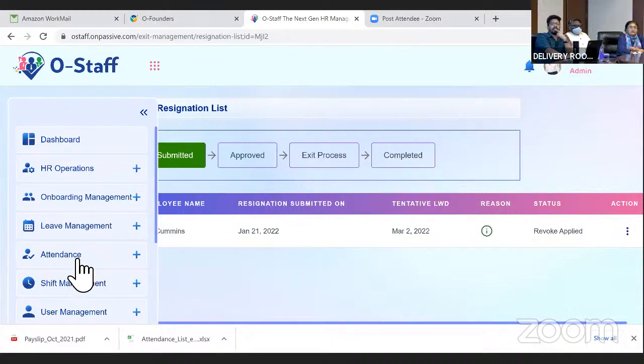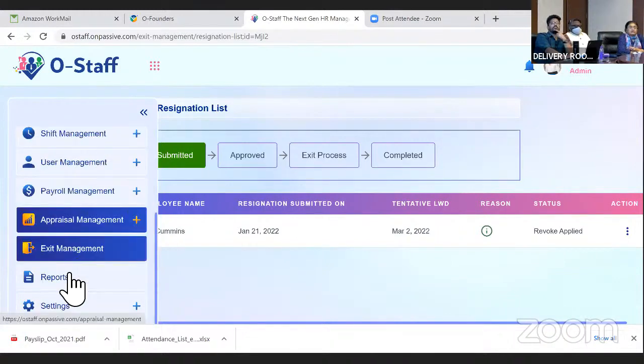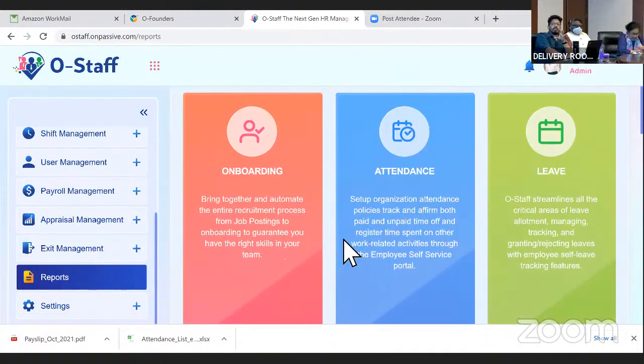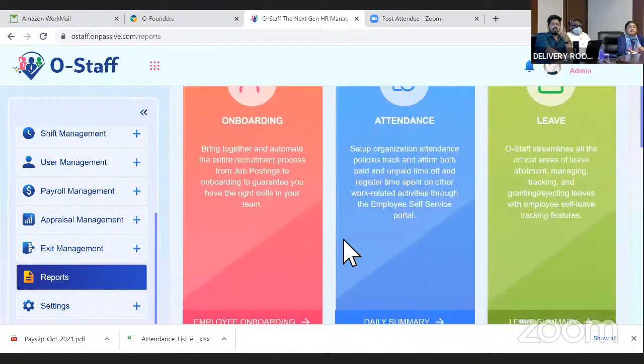And apart from that, we have a feature called reports. Majorly, it benefits the reports completely. For example, we have onboarding, attendance, and a few others.